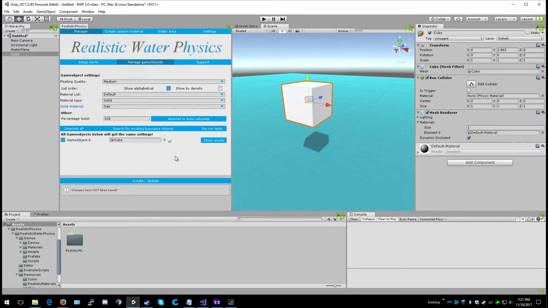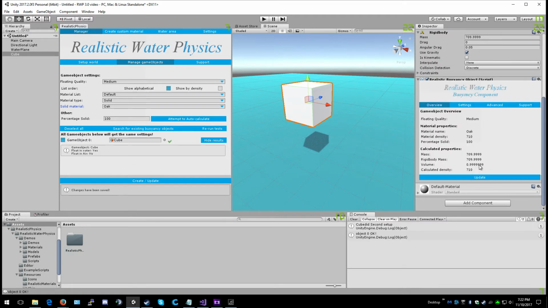If the game object in the editor is selected, the window will automatically test it and check if all the required components are present. Any changes to the object require a rerun of the tests. Show results will give us the results. This object will float in water, but will not float in air. Once we're happy with the settings, we can create and update the script. As you can see, a buoyancy component has been added to the game object.